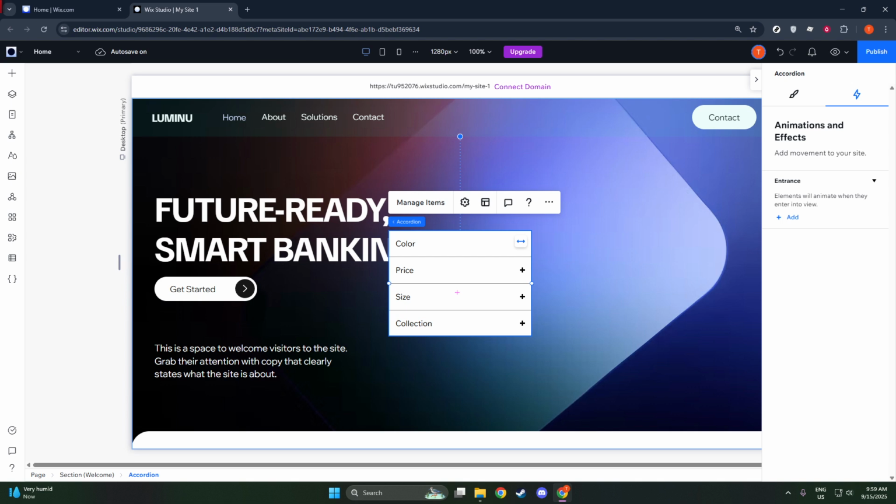And that's it. You now have a functional accordion in place on your Wix site. Feel free to tweak and customize the accordion settings to fine-tune how it fits within your content. Remember, with Wix, you have the creative freedom to adjust anything, from colors to text, ensuring your site is unique and stands out.